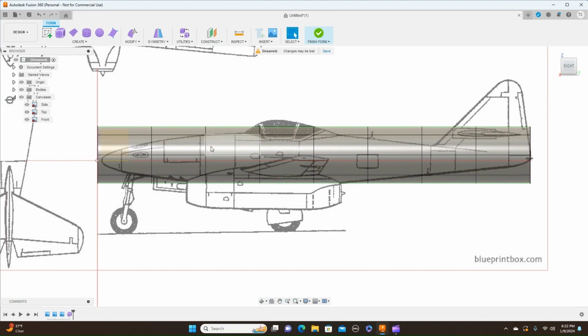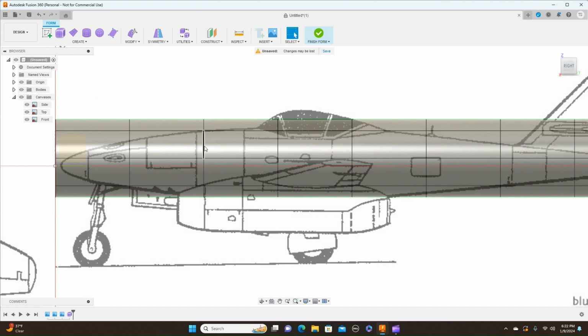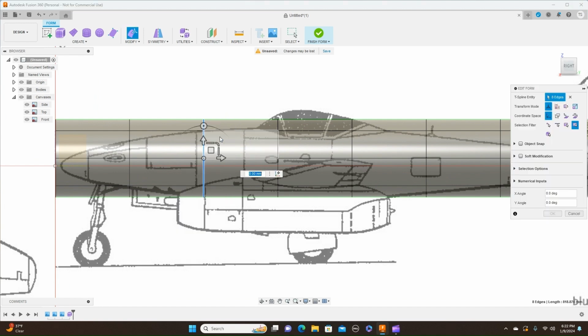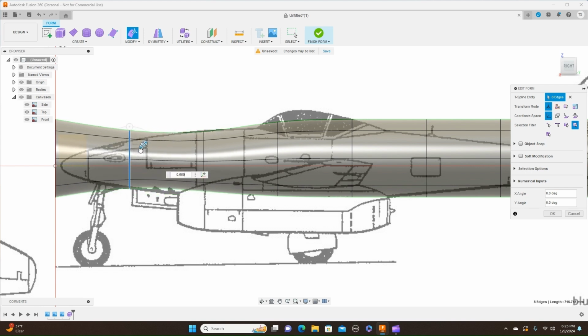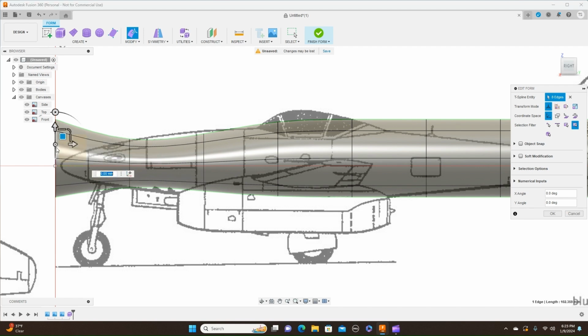We'll start right here. Double click, left click, right click, edit form. Then drag this in a little. Move this down. And I'm going to do this to all these lines in here.